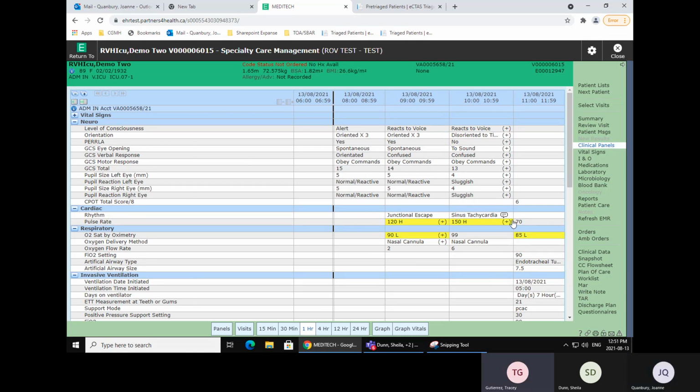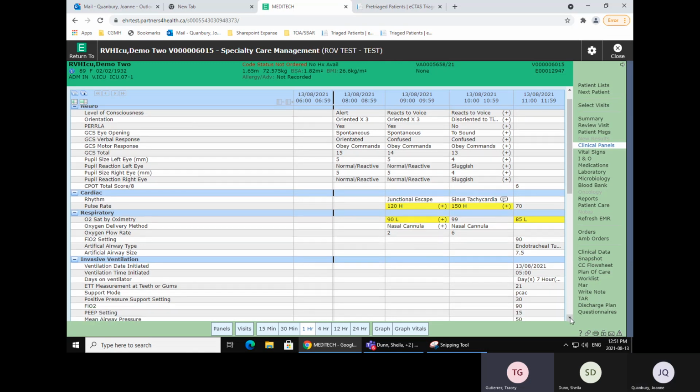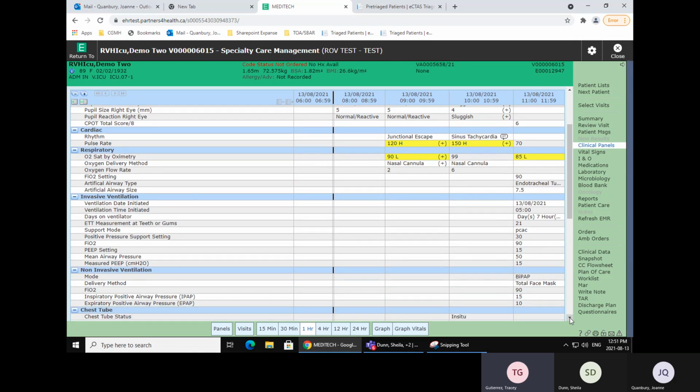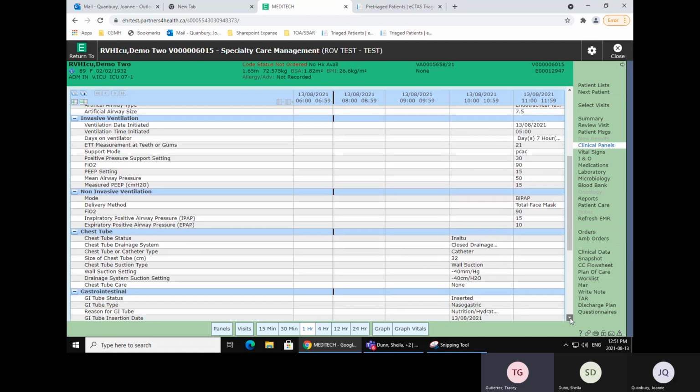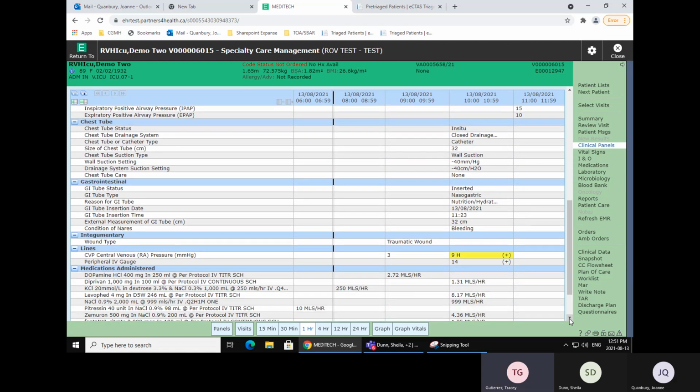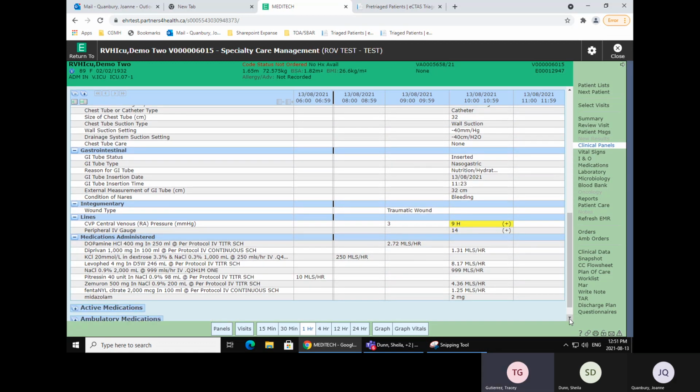On that right-hand side, you've got your view section at the top down to orders. All of that stuff is just view. Orders down is stuff that you can document on. So again, this is good for giving report, getting an overview, maybe during bedside rounds or interdisciplinary rounds. It gives you that trending information for each of the systems.